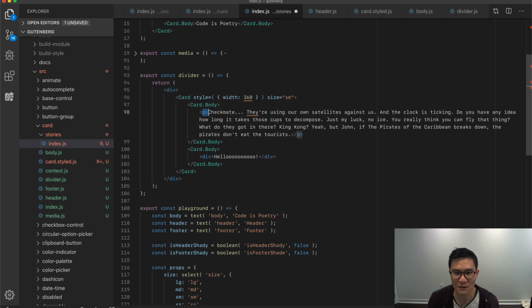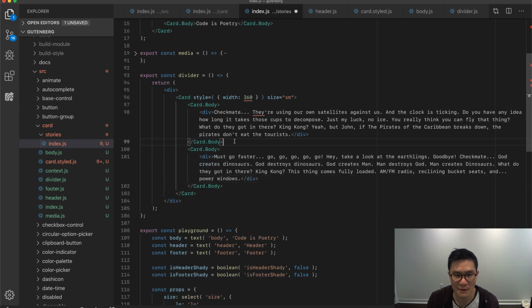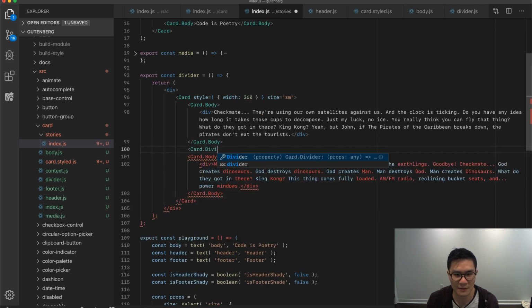There is this. Paragraph tags. No. I'm not going to use paragraph tags just because, whoops, it gives it extra margin, and I don't want to do that. Here, and I'm going to stick a card divider.